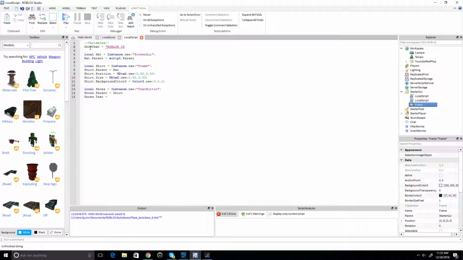Roblox is great, mate. I rate 8 out of 8. No hate. No, shoot, no parentheses. Okay, so shoe.Text equals shoe text.